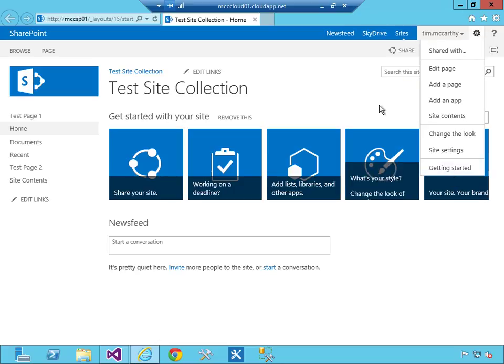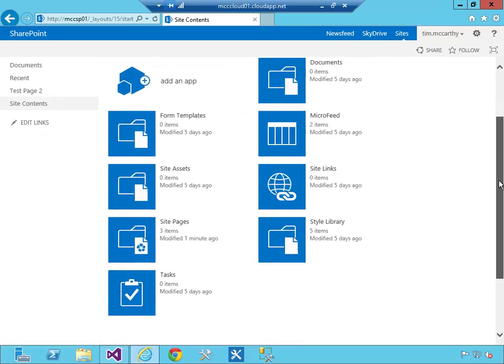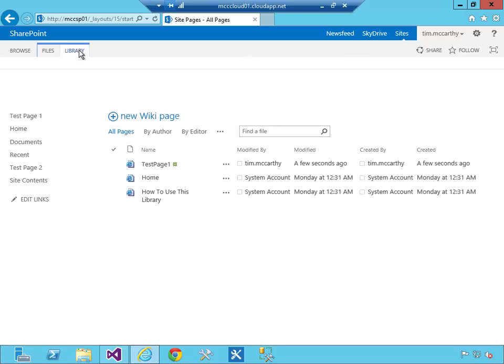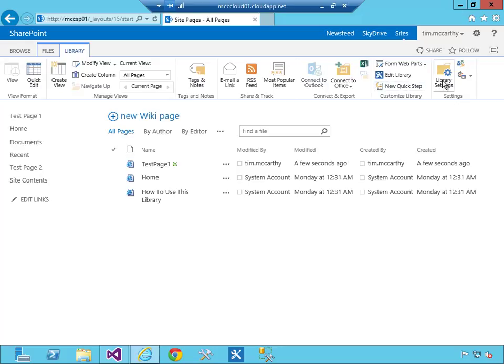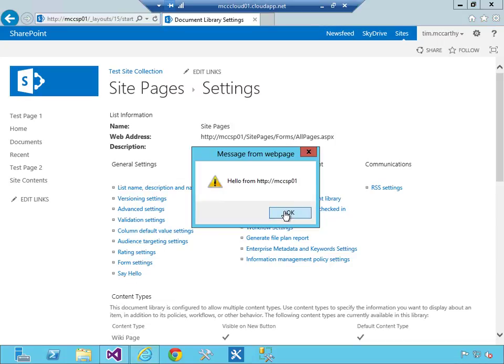Notice how it's not showing up in site actions anymore. So we need to go to the settings page of any list. So let's go to site contents, and I'll go to site pages, and I'll go to the settings page, and you can see it showing up right here, and you can even see the description showing up as a tooltip right there. So when I click here, it's just executing the same thing.